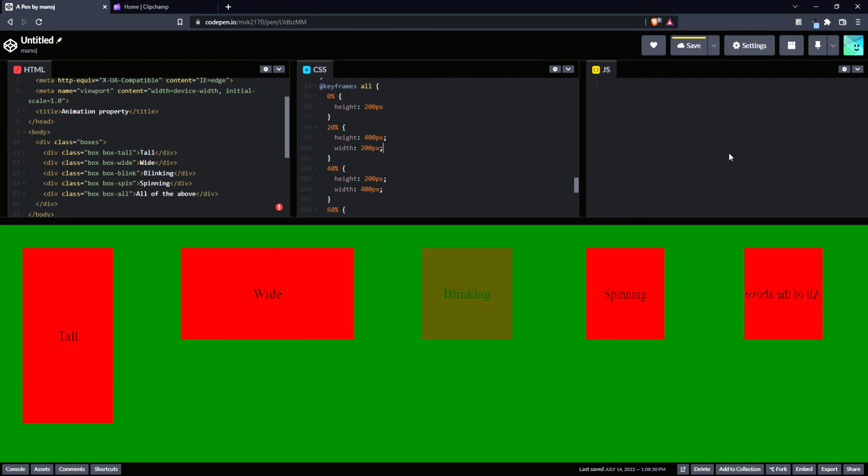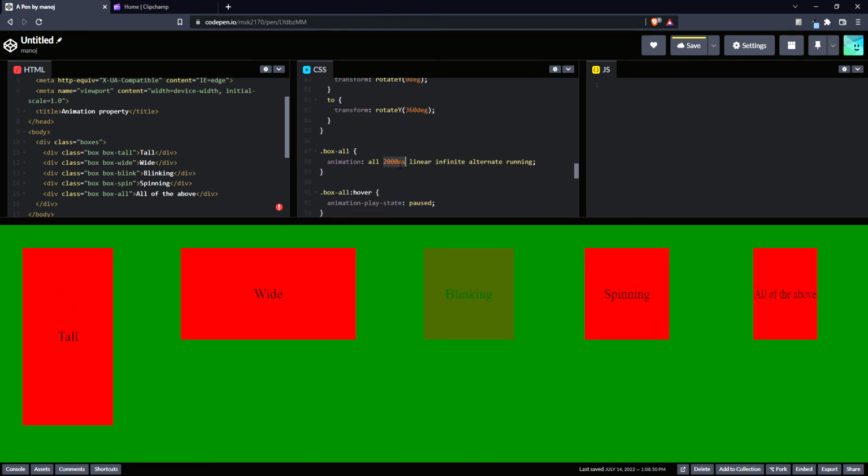And since it's alternating, it's changing again and again in the opposite direction as well. If we make this like 500 milliseconds, it's going to happen super fast. It's probably going to look weird. Let's do like 4,000 milliseconds. That looks super weird. I mean 4,000 milliseconds, not 400. And if I hover over it, it's going to pause.